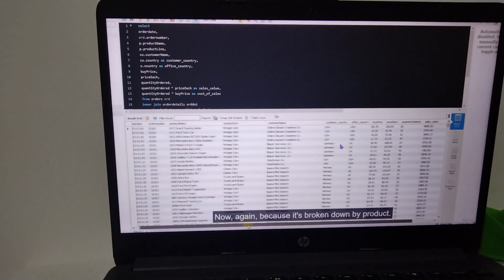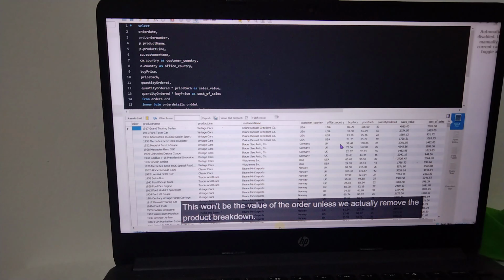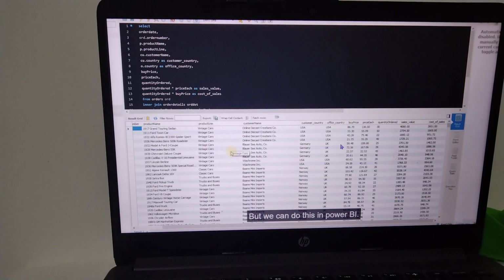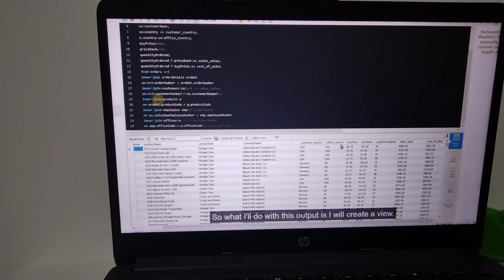Right, again, because it's broken down by product, this won't be the value of the order, unless we actually remove the product breakdown. Then we can only have one row for order number and then sum for sales and cost of sales. So we can do this in Power BI. So what I'll do with this output is I will create a view.